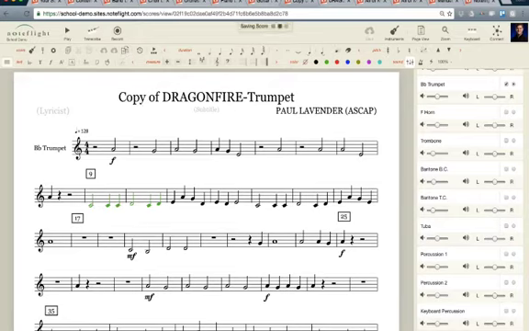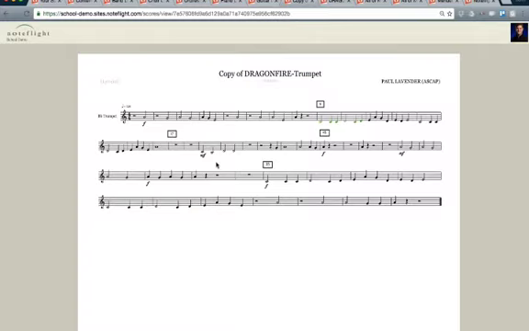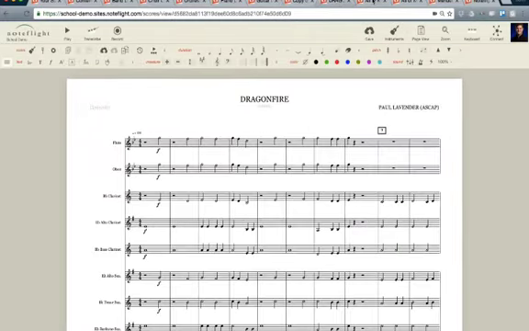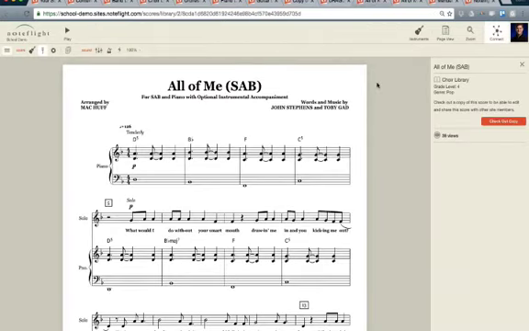So again, once you have access to this digital content, you can use it as much as you want inside of your Noteflight account, and you can share it with any other user who also has access to digital content. So let's move on and actually look at a choir piece.